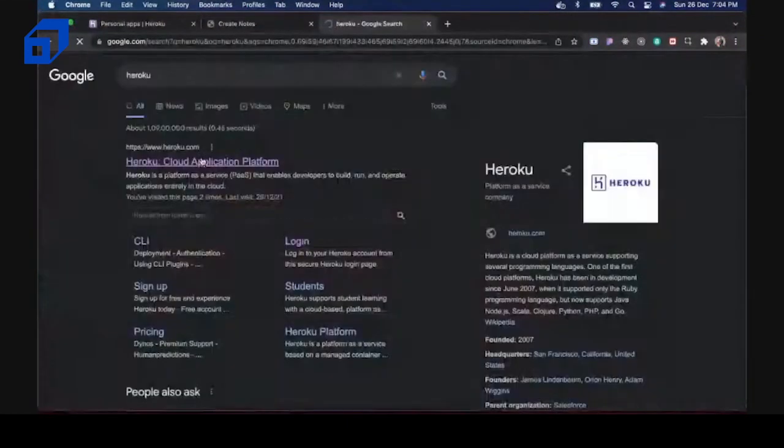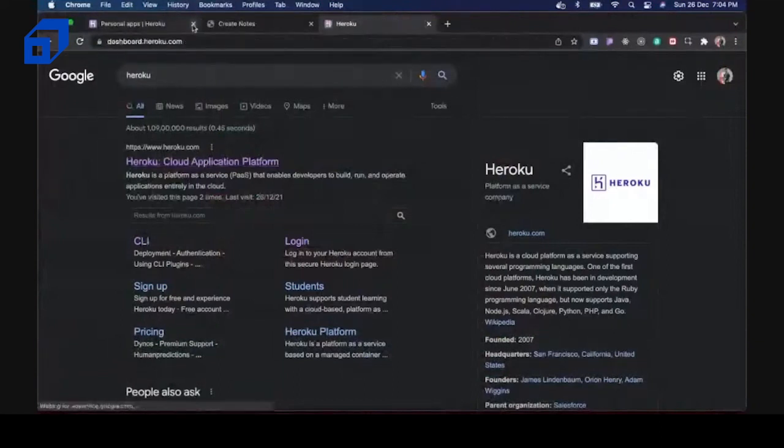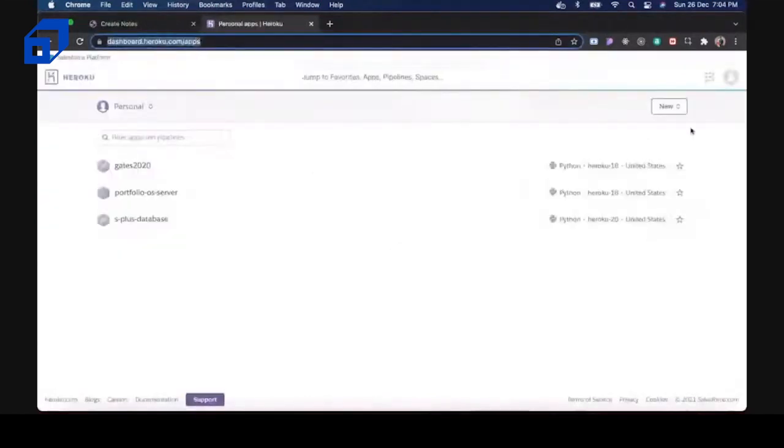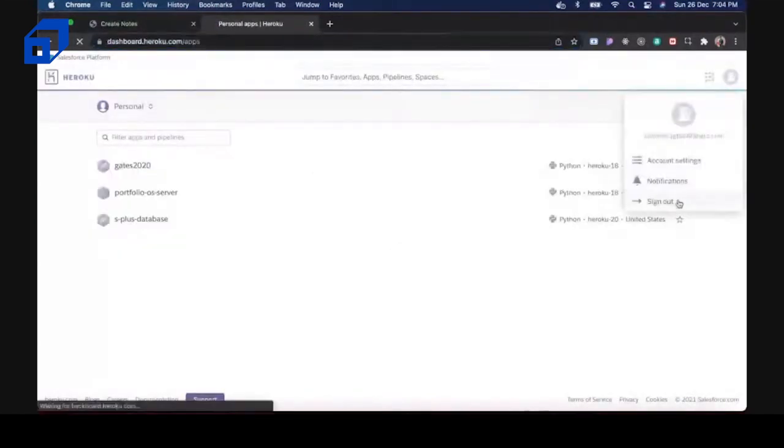So again, going to the first link that is visible over the screen. So we can close this tab. So again, I have already logged in with Heroku. So basically, you can sign it out. And again, I would be showing you the exact process. So what we have to do.